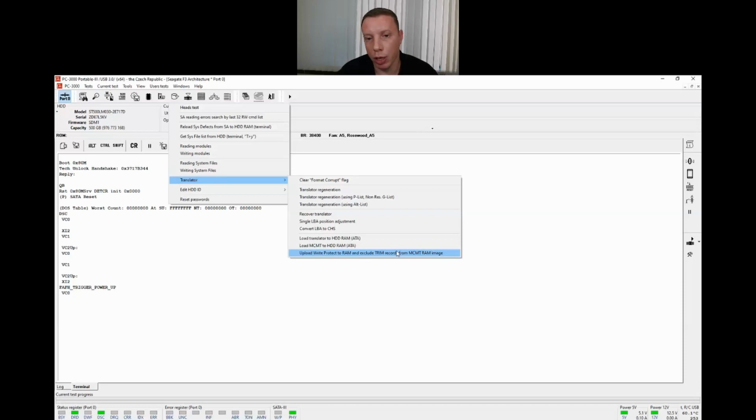And what about trim records? Trim records are some kind of area which is marked like 0, but actually this area can have real data inside the media cache. So this is some kind of double action. You upload the media cache and you block the writing ability.